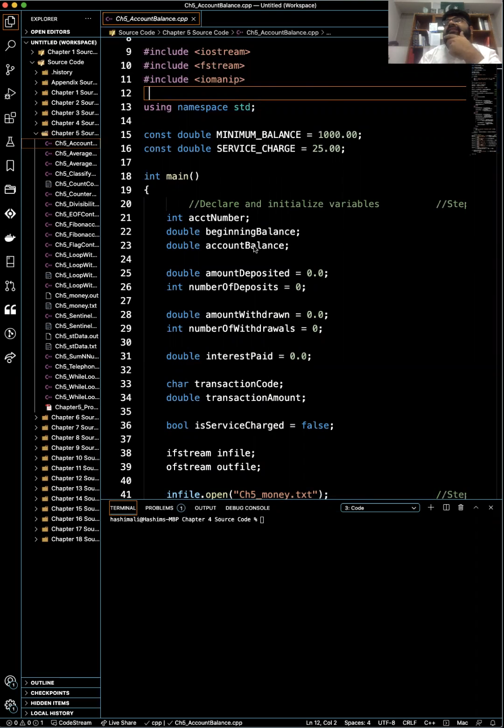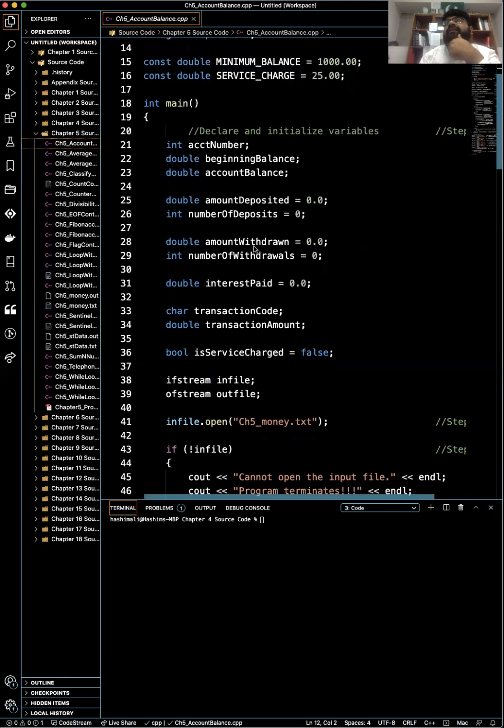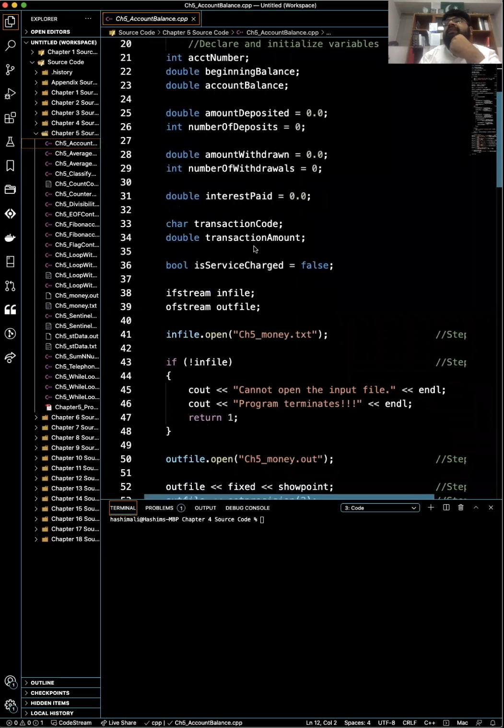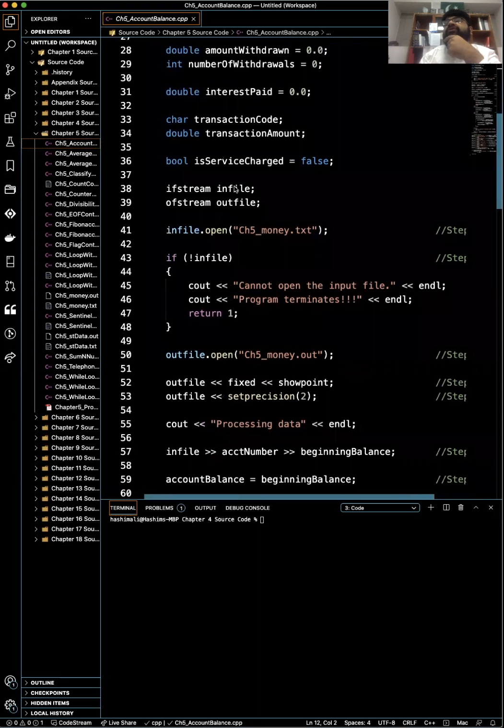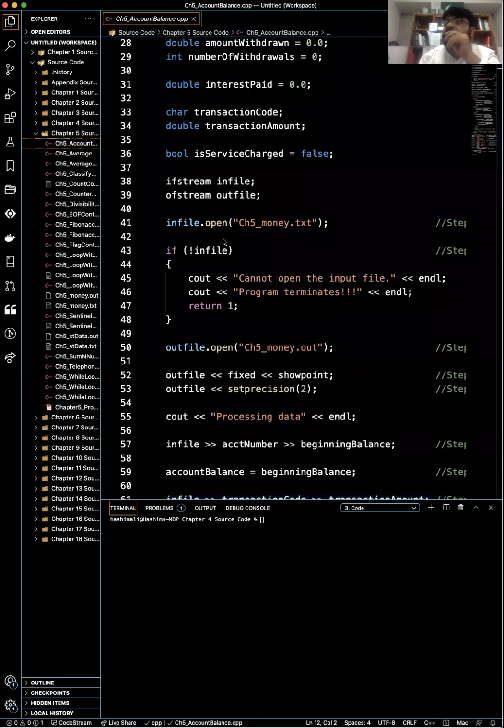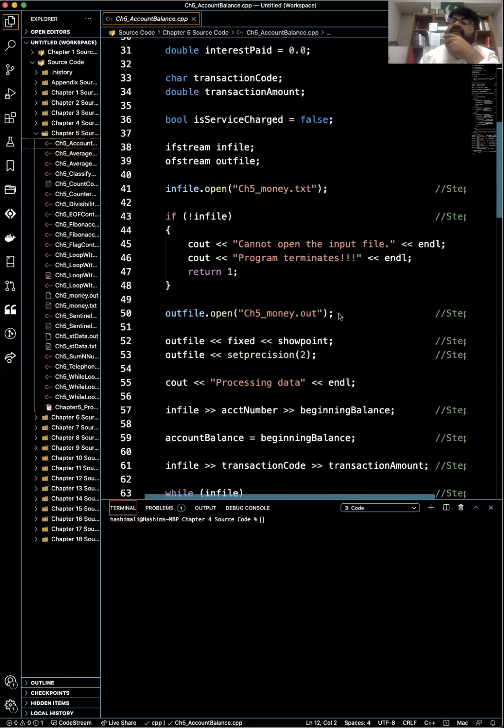Then we declare and initialize some variables. That's all that we're doing here. A couple of them with some values, etc. Then you've got an input stream and output stream initialized. You open the input stream. If the input stream is not found, you simply output that cannot open the input file, cannot find it, and the program will terminate right away.